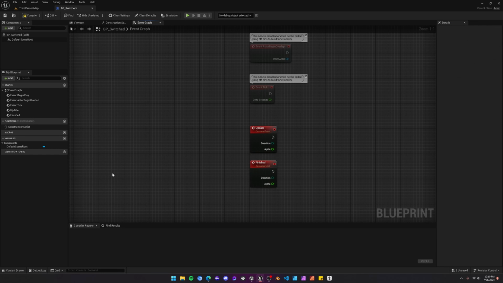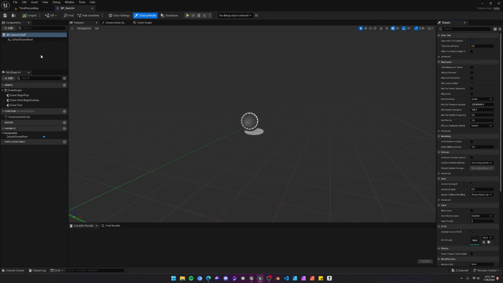Back in, now we're going to go to BP switch. So we'll need a few components. First, let's add a static mesh. You can call that whatever you want. That'll just be the switch object. And then we need a box collision so that we know if the player is standing within range of the switch.